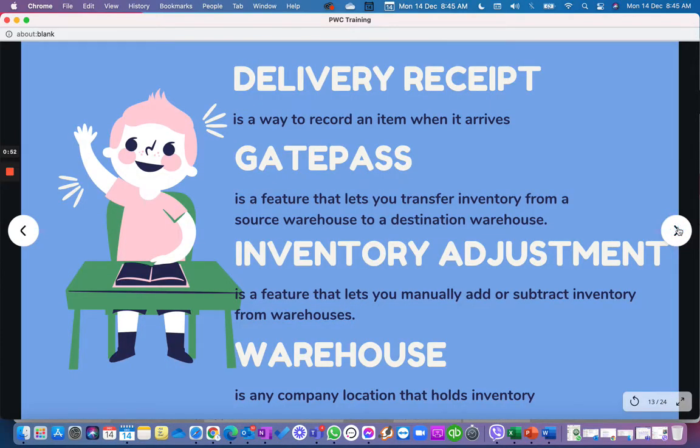So first is delivery receipt. A delivery receipt is a way to record an item when it arrives. Number two is the gate pass. The gate pass is a feature that allows you to transfer inventory from a source warehouse to a destination warehouse. Third is inventory adjustment. It's a feature that lets you manually add or subtract inventory from your warehouse. Number four is warehouse. Of course, it's any company location that holds your inventory.